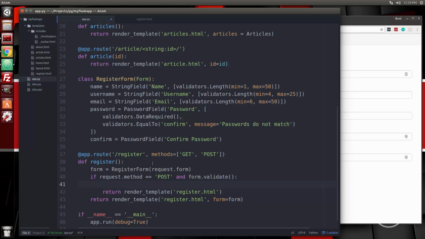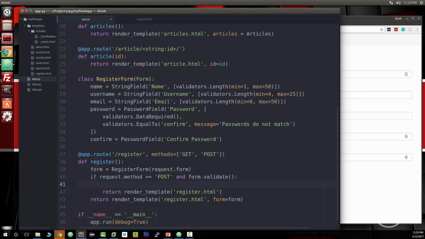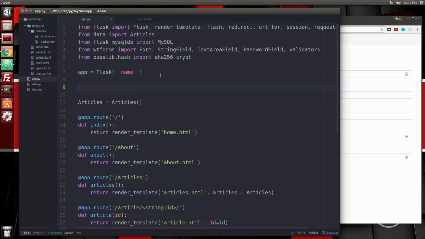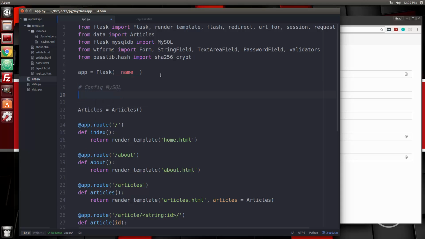Actually, you know what? We need to set up MySQL first. We didn't include the configs. It doesn't know what database to use or any of that. So let's go up top. And let's see. We're going to go right here. And let's say config MySQL. So we can take our app variable and say .config. And in here, actually this needs to be brackets. And then this will be MYSQL_HOST. And we'll set that equal to localhost.